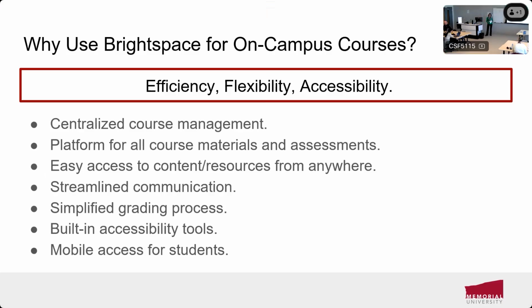Obviously, there's mobile access for students, so I'm not sure how many people are aware of the fact that students use an app on their phones or mobile devices called Brightspace Pulse, and that is how they get notified about any new content, any new assessment, any due dates that are coming up. So they have your course in their pocket at all times. Yeah, so if I haven't sold it by now, then I guess I failed. Any questions at this point?